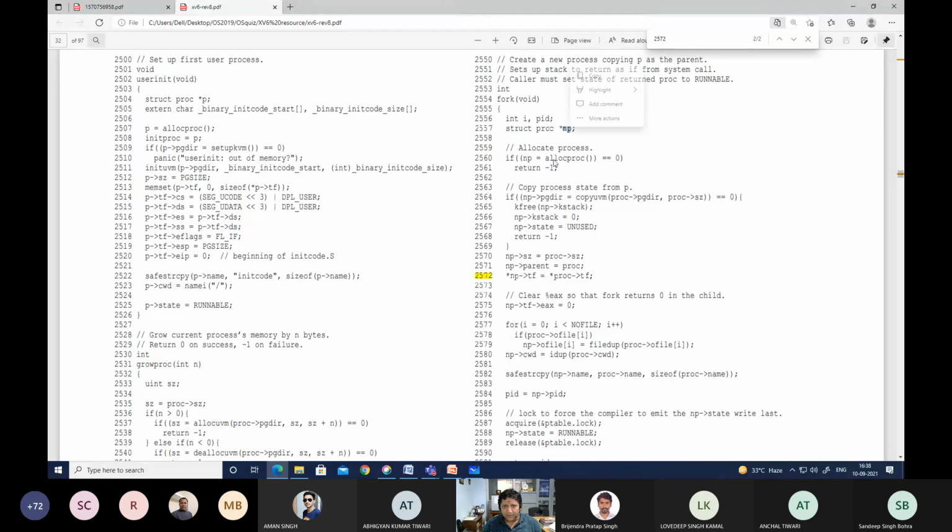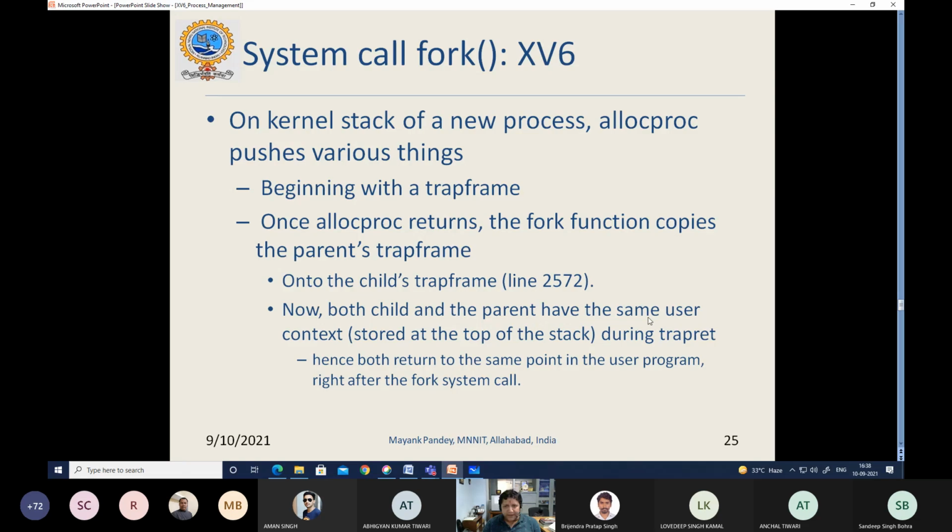This np, and when you call alloc proc it will return a pointer to the new proc structure. And now what we are trying to do is copy the existing trap frame of the parent proc to the new process trap frame. So whatever is the trap frame right now would be copied to the new process trap frame. Now both child and parent have the same user context stored at the top of the stack.